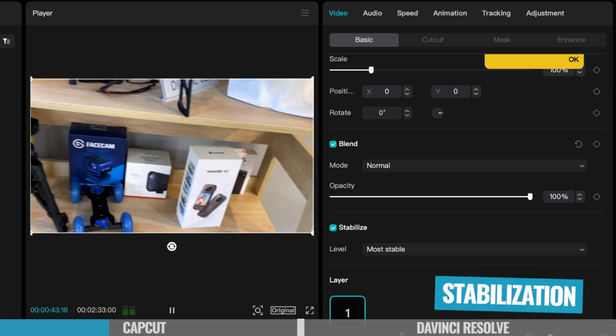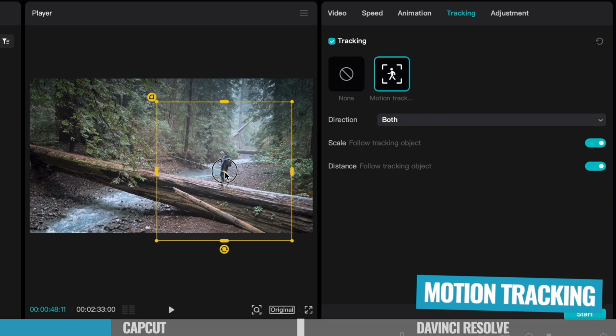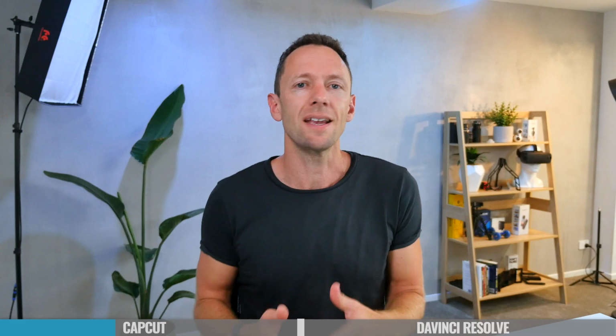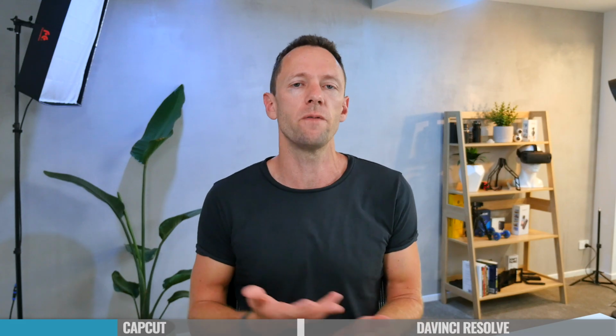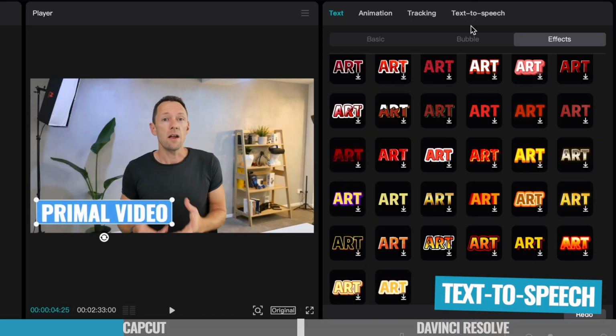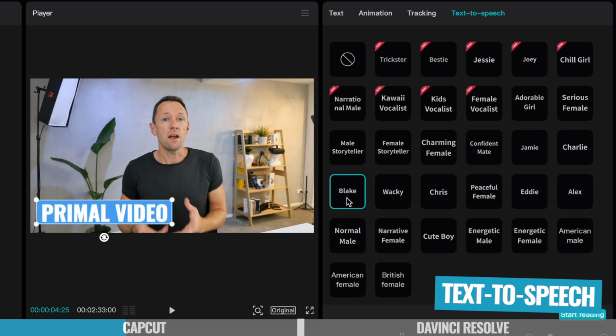There's also things like built-in video stabilization, like motion tracking, and even noise reduction to help you clean up the audio in your videos. And again, it's all really intuitive, it's easy to find, it's easy to add into your workflow. I mean, there's even this feature in here where you can type out text and it will read it back to you in different natural sounding voices, or it will even sing it back to you.